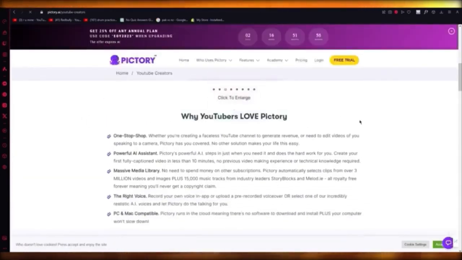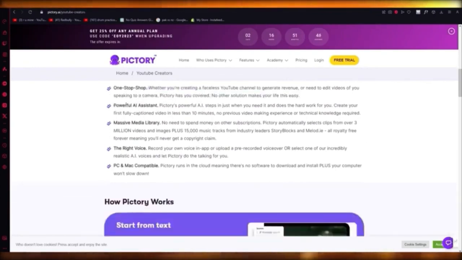Now, why do YouTubers actually love picking Pictory? Obviously, you can create a faceless YouTube channel, or you can edit videos of yourself speaking into a camera. Pictory gives you all the solutions. You get a powerful AI assistant where you can do text to speech, you can do actual copywriting, you have resizing, and it does not blur the video out. It does not kill the pixels.